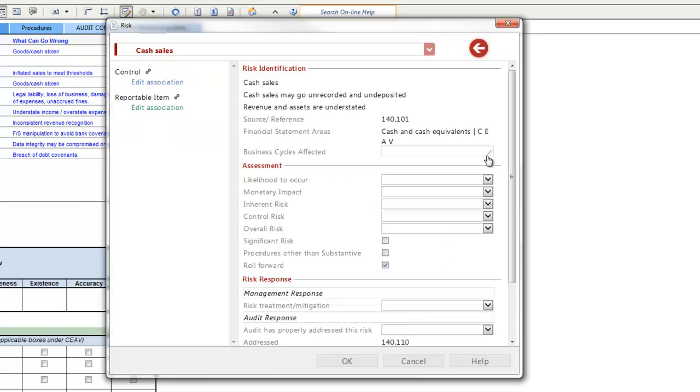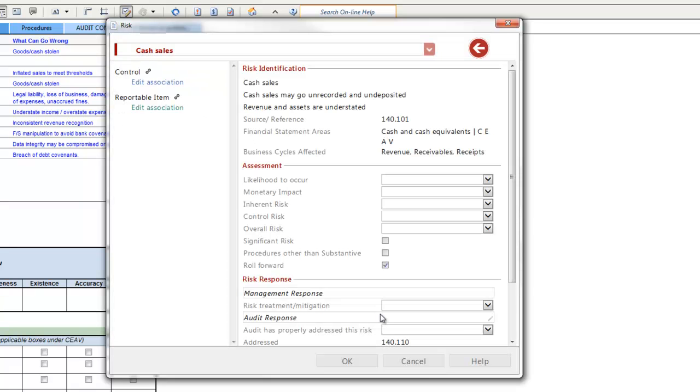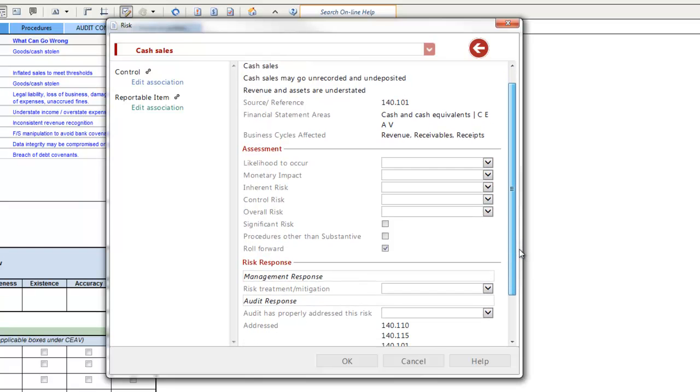Choose the affected business cycles associated with the risk. These again are defined in the Financial Statement Areas worksheet. This will automatically be filled out if the FSA item is already associated with a business cycle.